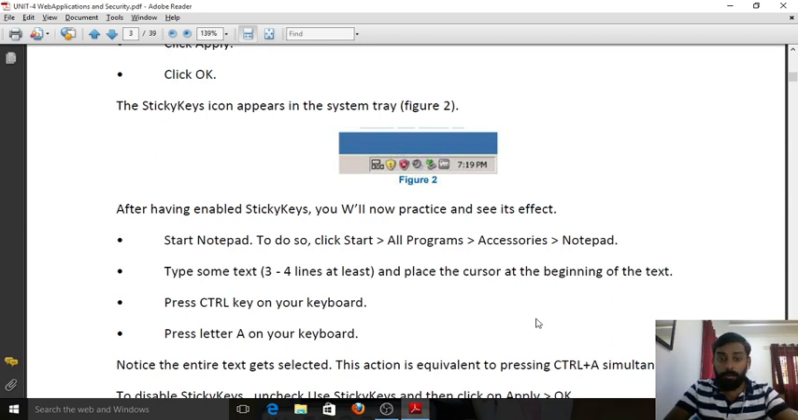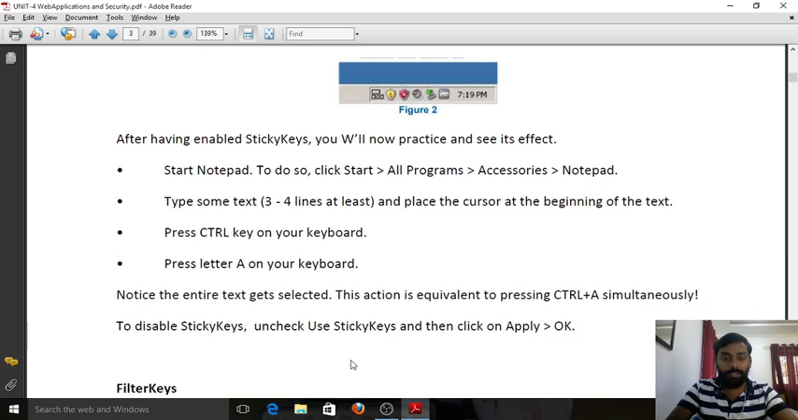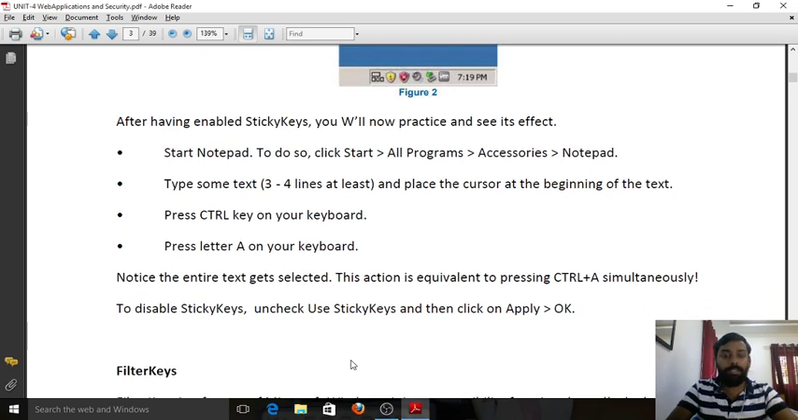We have already enabled sticky keys, then opened Notepad, typed three or four lines, placed the cursor at the beginning, and pressed the Control key. Then press the letter A on your keyboard. Notice the entire text gets selected. It's like Control A; the action is equivalent to pressing Control A simultaneously. Then to disable sticky keys, uncheck the use sticky keys option, then apply.